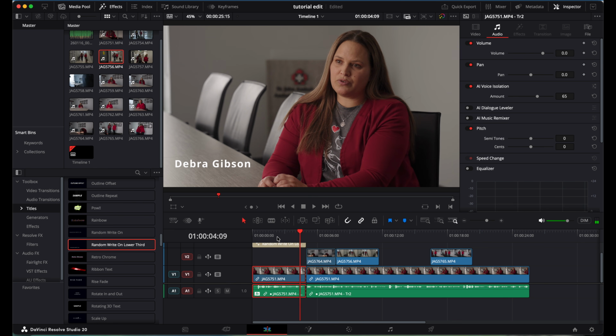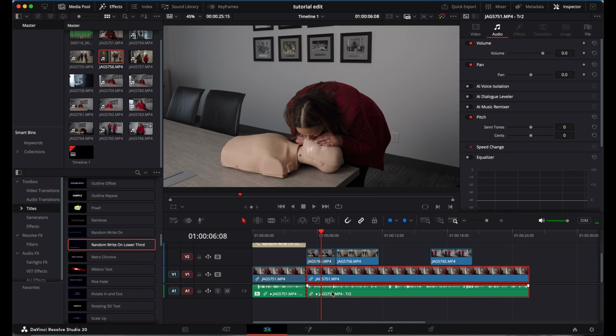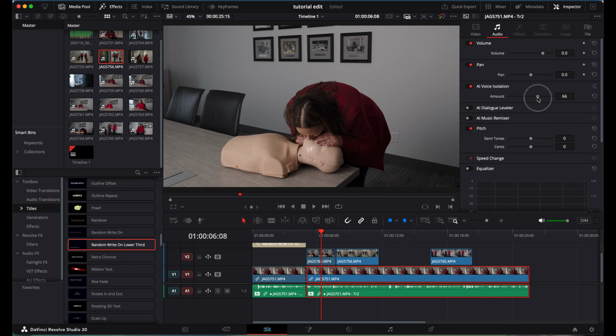Beautiful. Love it. I'm going to leave it with that. I'm going to do it to this second half as well. So AI voice isolation, back it down to 65. So it's exactly the same as the last one.